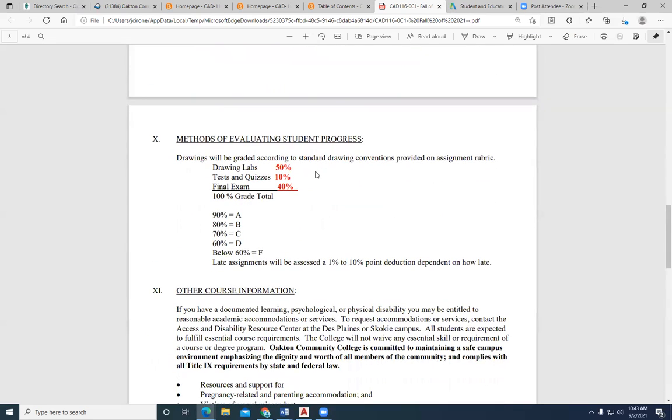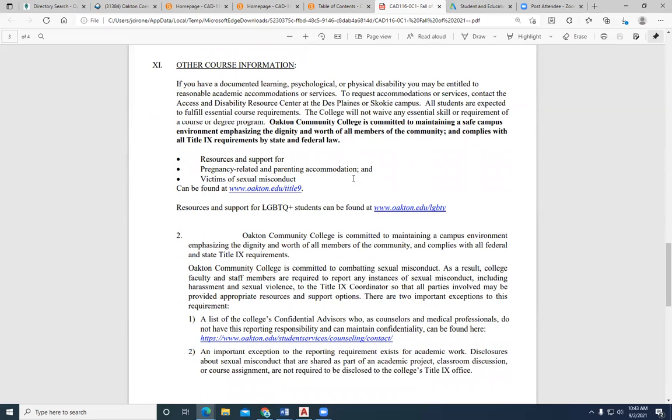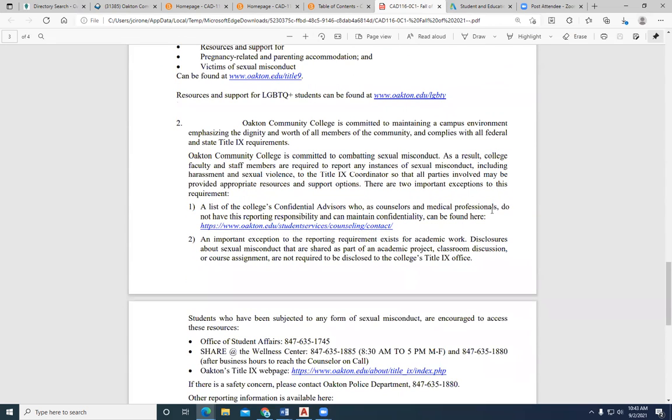Drawing and methods of evaluation will be as stated right here. Drawing labs are 50%, tests and quizzes are 10%, and final exam 40%. If you have any documented or special needs, Oakton is a place that has support for you, and we want people to be comfortable with working. So if there is anything that you need, anything, this lays out how you can get some assistance for that.